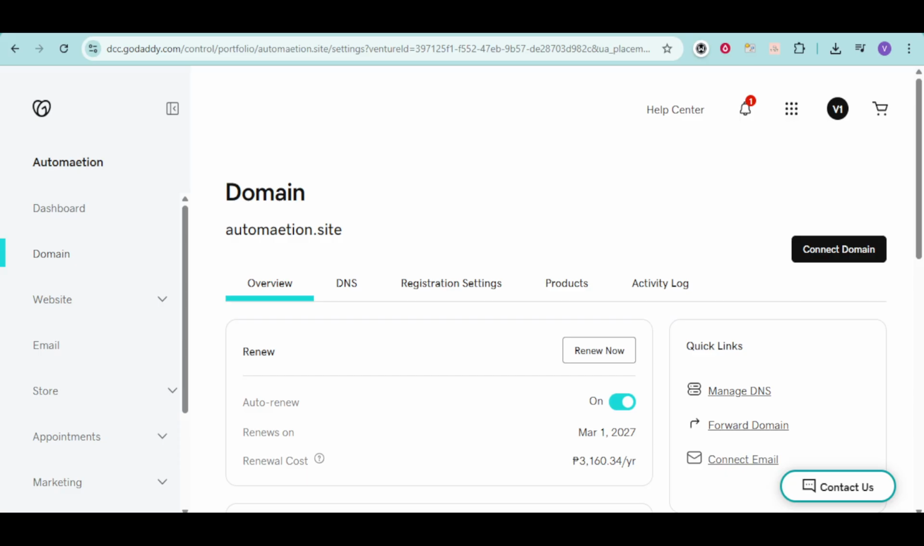On the renewal screen, double check the domain name, the renewal period, and the price. You may be able to choose how many years you want to renew for. When everything looks correct, proceed to checkout, confirm your payment method, and complete the purchase. Once your payment goes through, your domain is renewed. You should see an updated expiration date in your domain portfolio, and that's all there is to renewing a domain in GoDaddy.